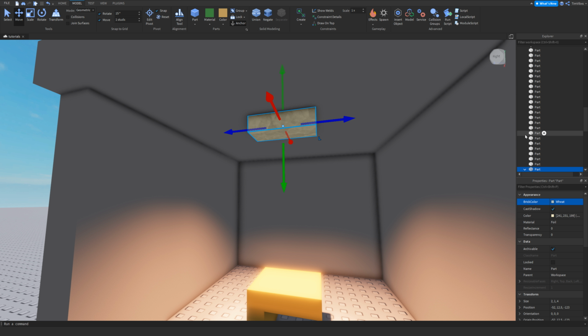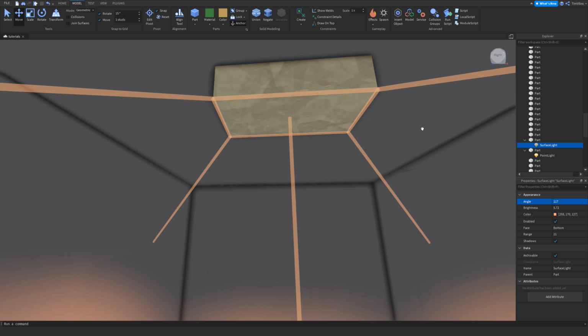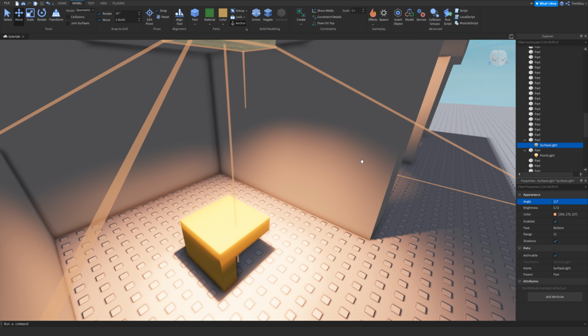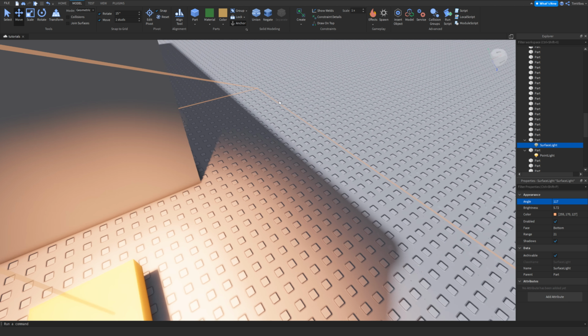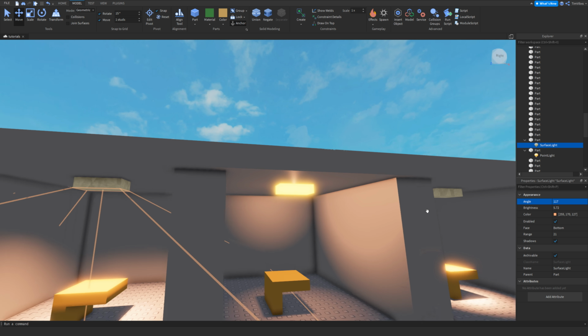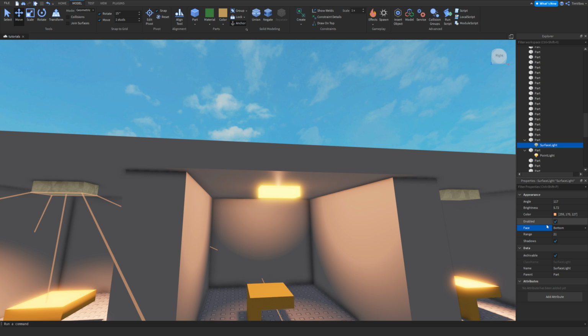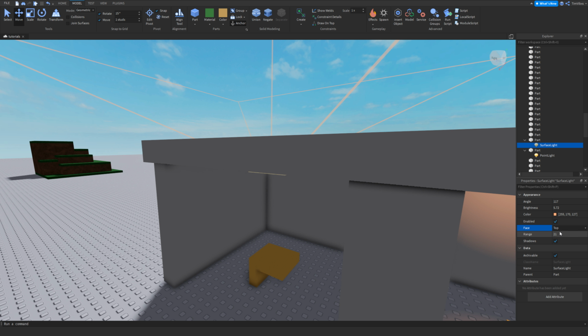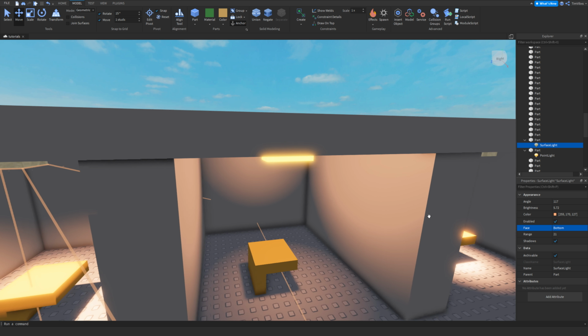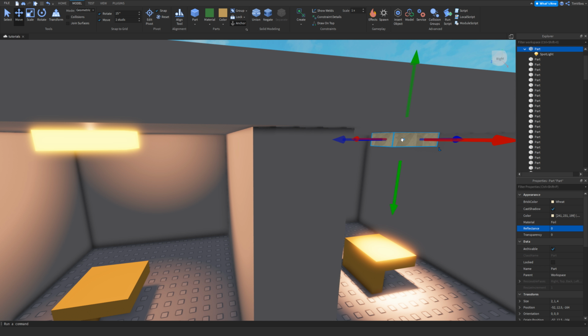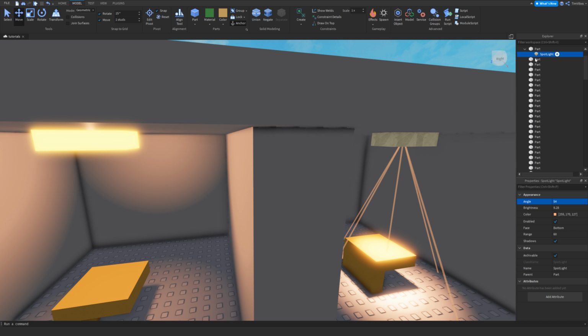The surface light takes the shape of the surface of the part, and you can also set the face, like it could go facing the top, or face the bottom. That's the option for spotlight and surface light, as you see here. Let me go to spotlight.